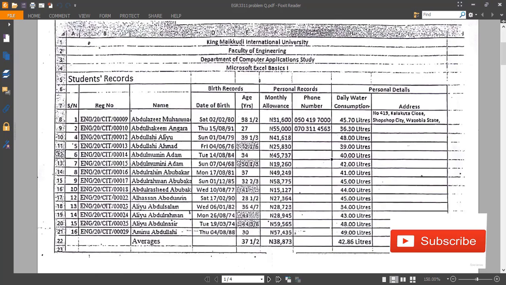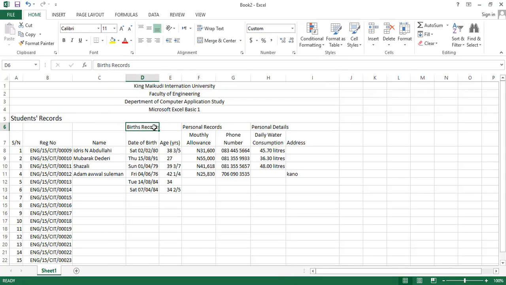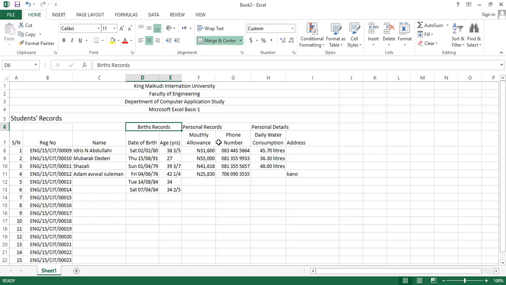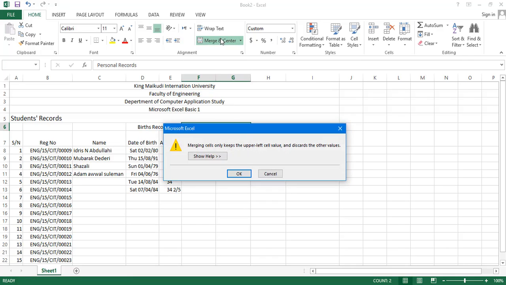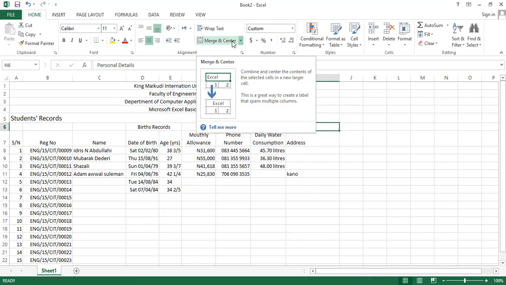It's not on the center, right? So those ones, you are going to align this under date of birth and age. So you select this up to H, then you select merge and center. So you see it has been aligned. Same thing this under the personal record of the student. Okay, and this one personal details. Then yeah, so merge and center.